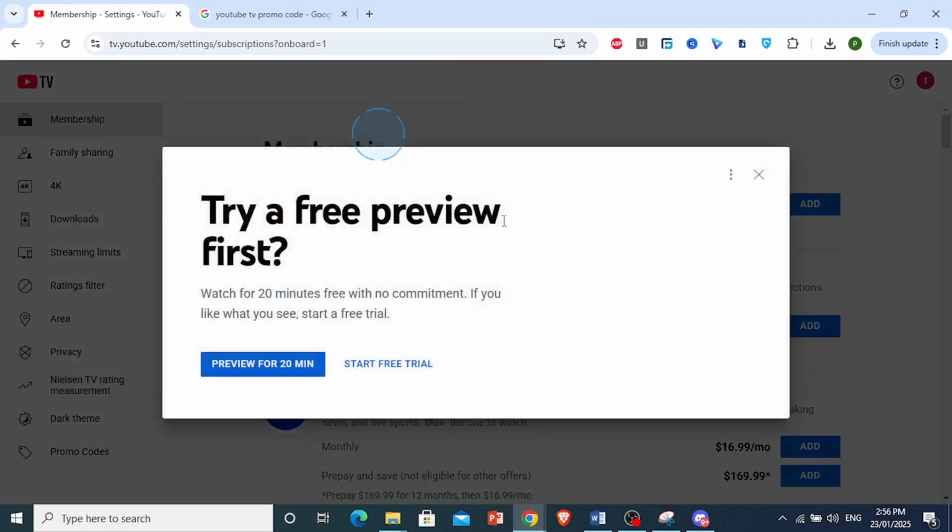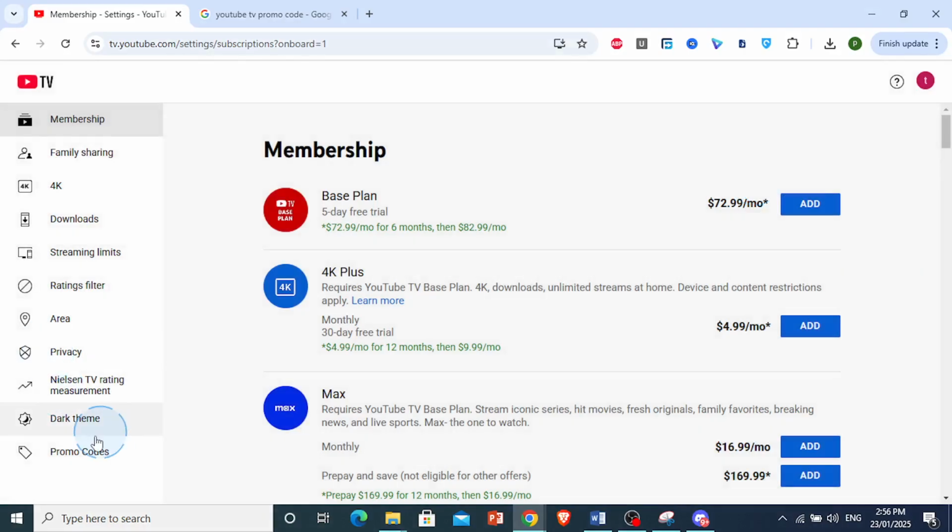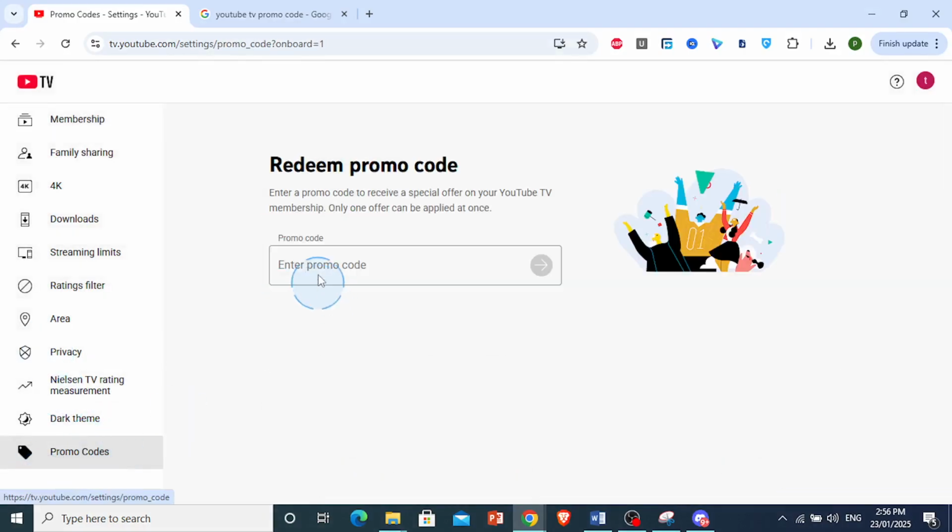Now, on YouTube TV right here, under settings, let me close this. You'll see this option that says promo codes. Just come here, enter your promo code, and press on this button. And it's really that easy and simple, guys. You'll be able to redeem your promo code.